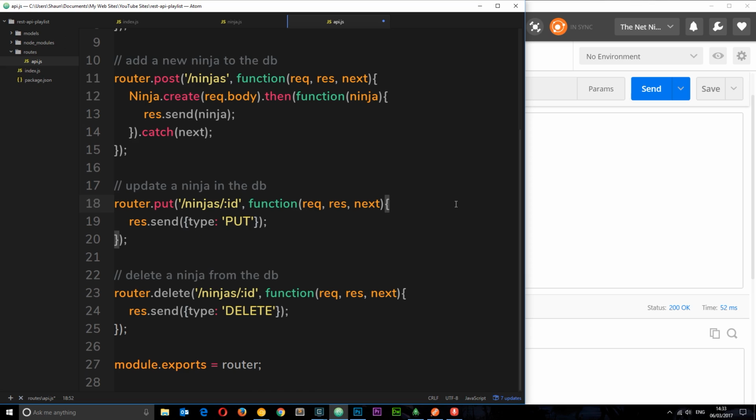So now we know how to handle post requests and save data to the database, I want to turn our attention to delete requests and how to remove data from the database. Remember, we've already set up our empty route handler for delete requests at the bottom of this api.js file. At the minute, all we're doing is sending a simple response of an object with a type property of delete to say, hey, you've made a delete request.